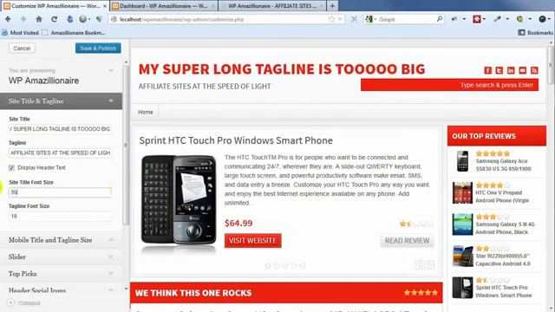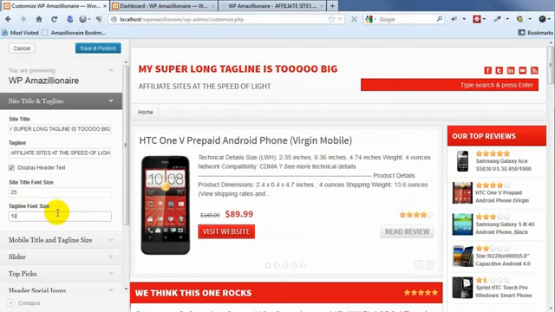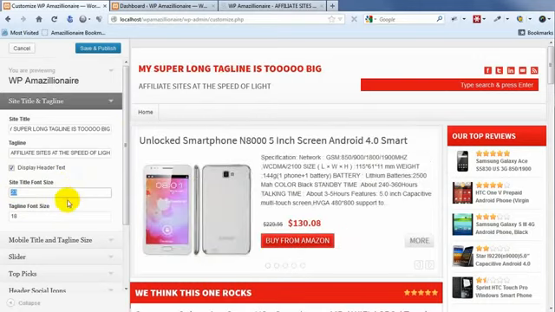So you can use this setting here, and you can play with the size. So let's say we'll take it down to 25. So there you go, that's looking better. You can take it down, you can keep playing with this until you get just the right size. And you can do the same thing with the tagline font size.